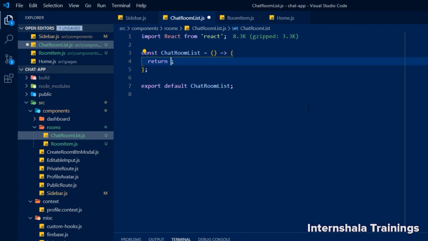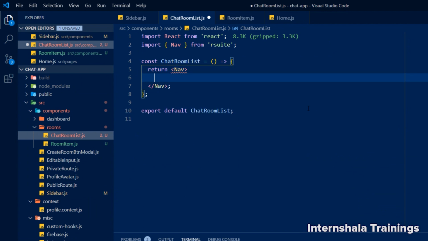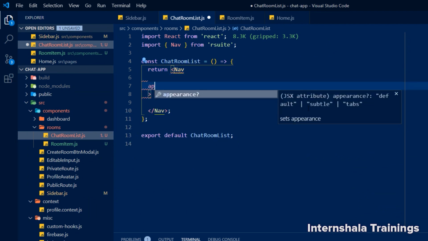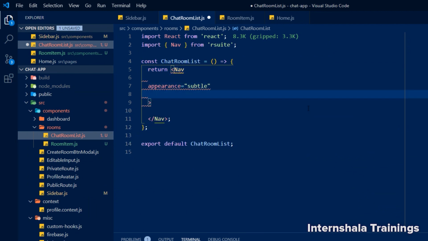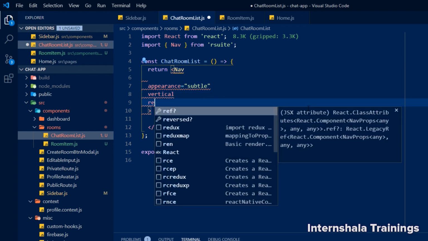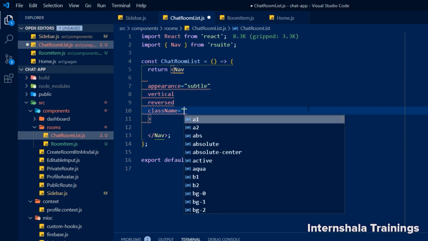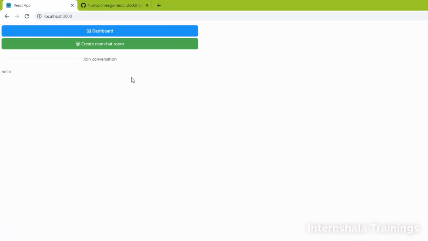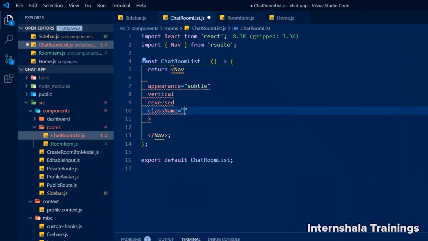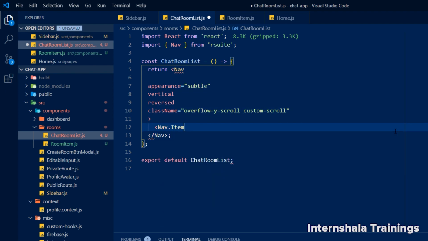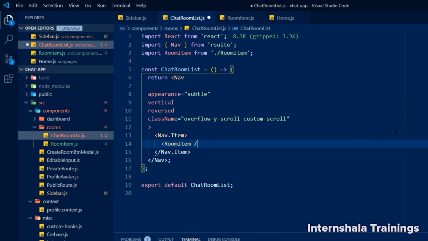Now let's define the markup. Let's open chat room list, and here we're gonna put nav component from RSuite. For the props we will pass appearance subtle, then it is going to be vertical and reversed, and for class name we will pass the next. So we need to make this element scrollable. So we're gonna pass overflow on y-axis scroll, so we will see the scroll bar always, and also we're gonna pass custom scroll to make it styled. Alright, and then inside we will pass nav.item and then room item, like that.